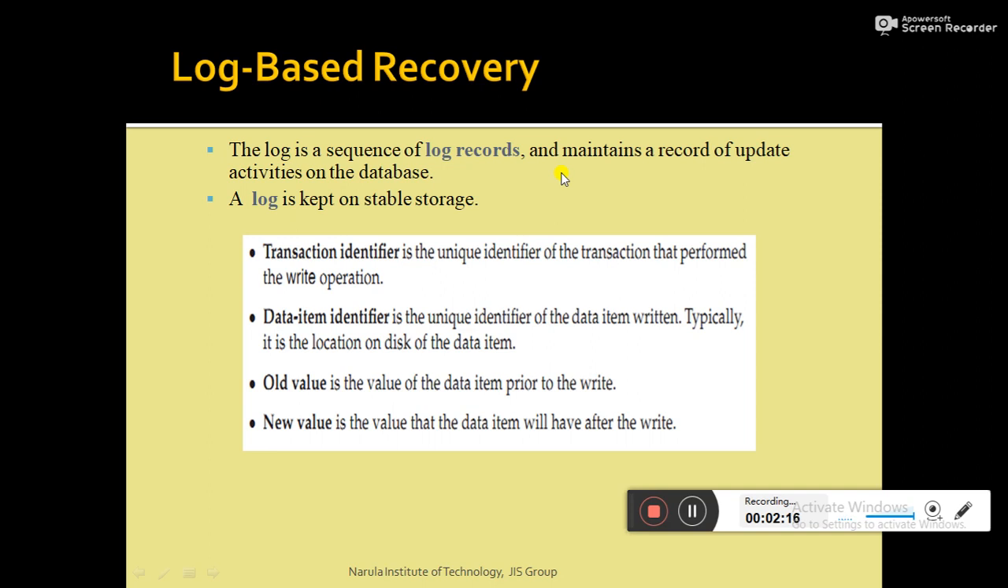These records are created whenever a transaction performs a write or update operation in a particular database. After creating the log records, the log is stored in stable storage. We have already discussed what stable storage is in my previous lecture. Stable storage is a kind of storage which does not suffer from system crash. Even if the system crashes or a power failure occurs, the content of the storage will never be lost. So once the log record has been created, it is generally kept on stable storage.